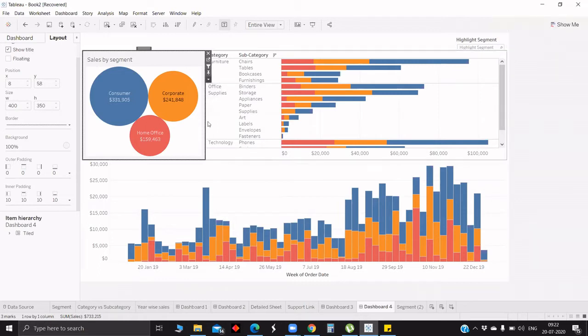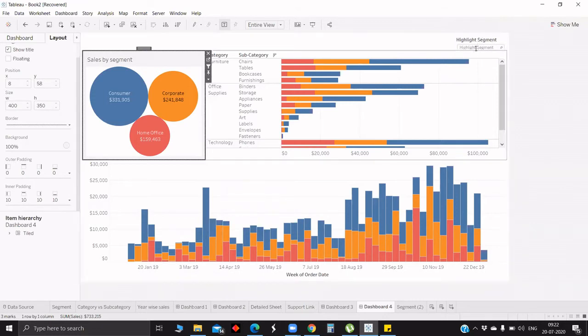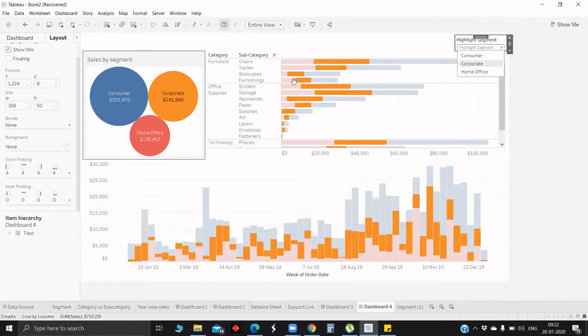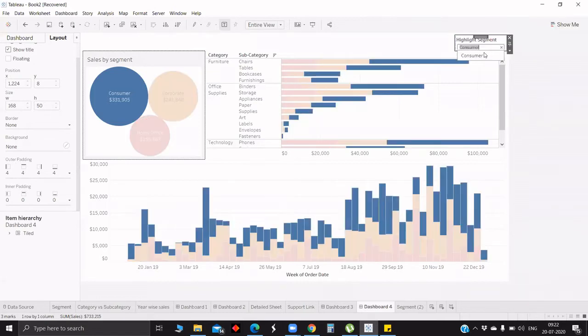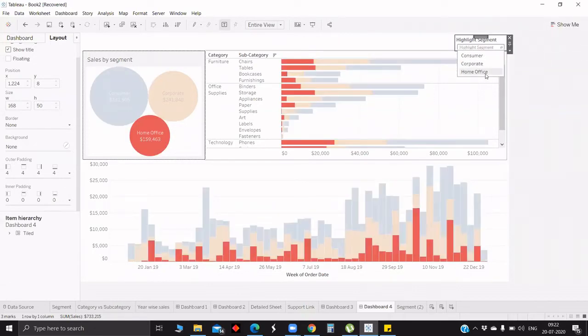So here we have a highlighter. Currently I have selected segment. What it does is, you can see on the right side one box which is showing highlight segment. Currently in this list we have only three things: consumer, corporate, office. Once you select consumer, automatically the consumer is highlighted in office space. This is exactly like having a dashboard action for filter. It actually does not filter, but it highlights. That's the only difference.